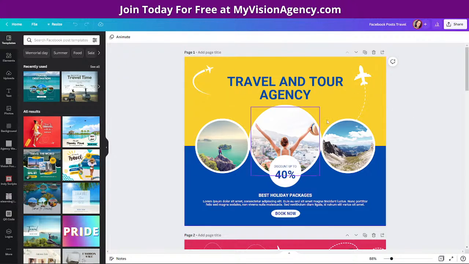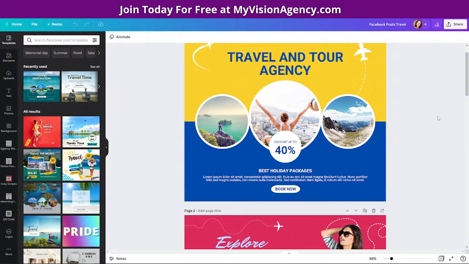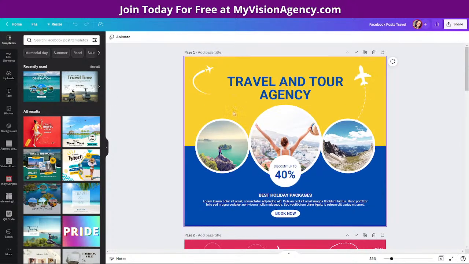So this would be a good example of a pinned post. It's professional. If you guys aren't great designers, it's no worries. Use Canva. These are Canva templates that I'm showing you here. Just search travel in the templates under Facebook posts. But these are just examples.